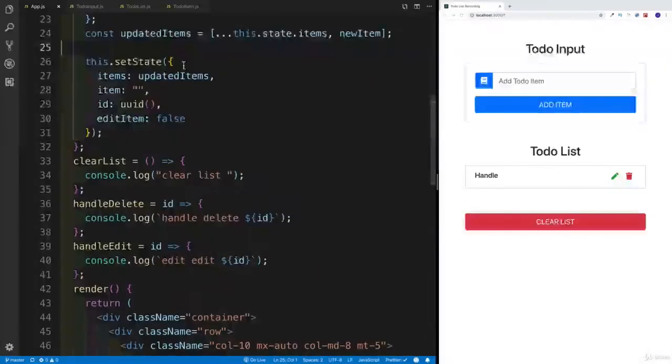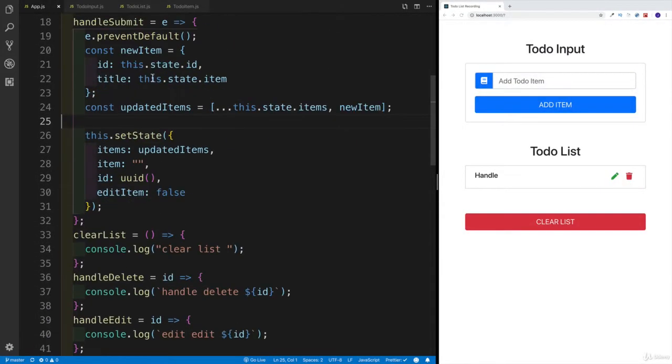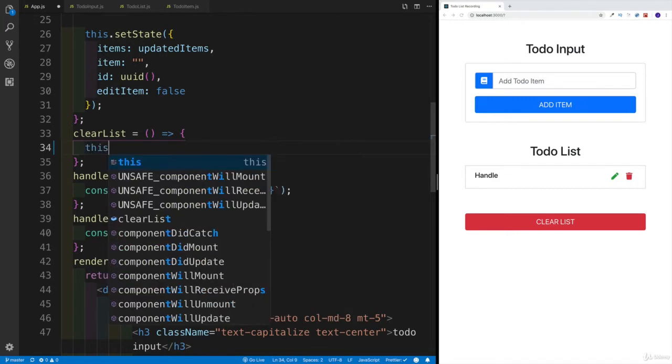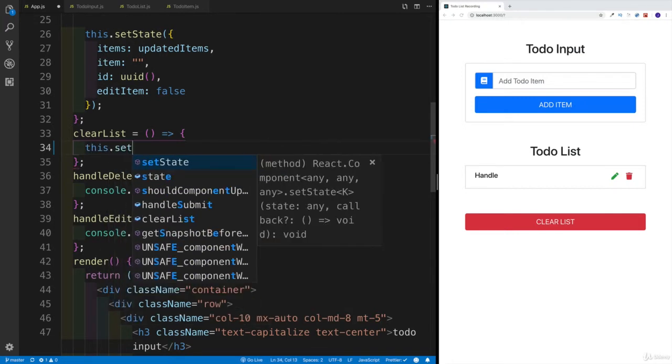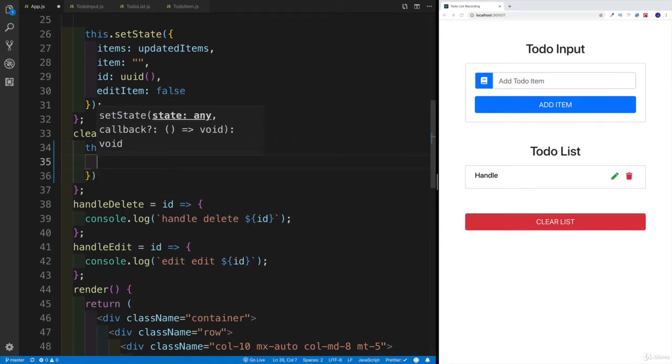I'm going to close the sidebar and we're going to head back over to our app.js. And here we have the simple clearList. The way we're going to work with clearList is, like I said, extremely simple. We're just going to call this dot setState, and here we're going to pass an object, and we're going to say items is just going to be an empty array. That's it. That's all we have to do.